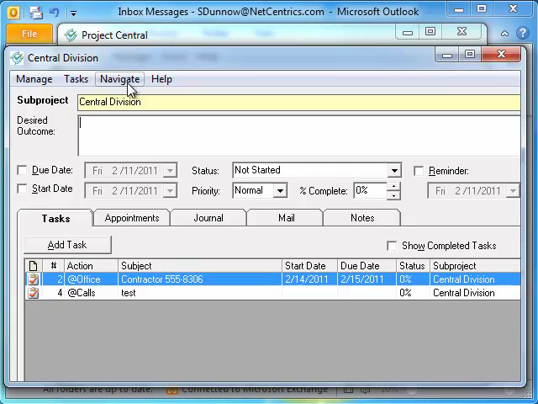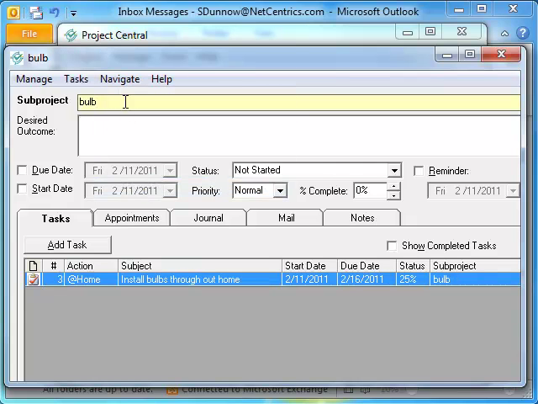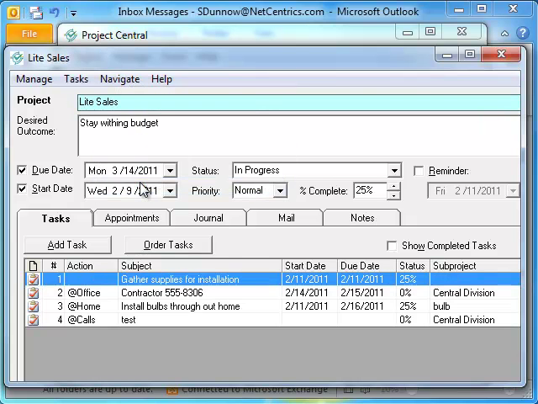As you can see, you can quickly view all tasks, appointments, journal items, and emails in one handy location when using the Project Detail form. The Project Detail form allows you to update the master project or sub-project task directly, as well as efficiently view the information surrounding that project or sub-project from all types of Outlook items.